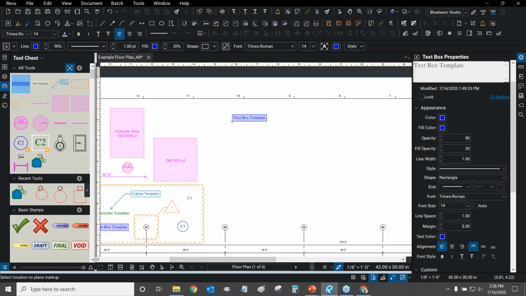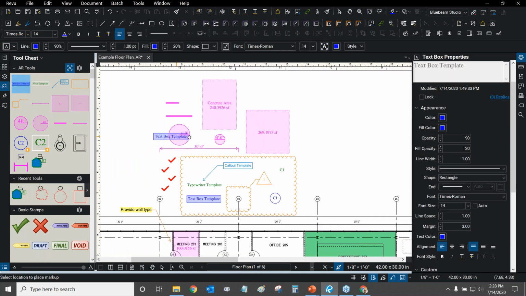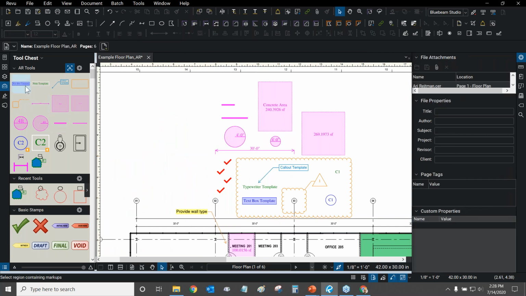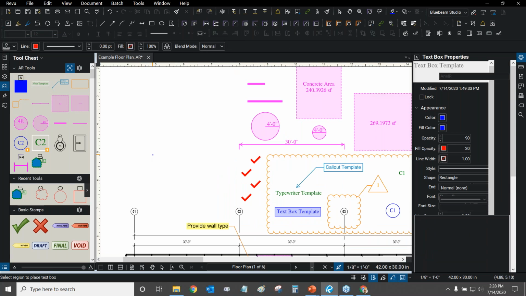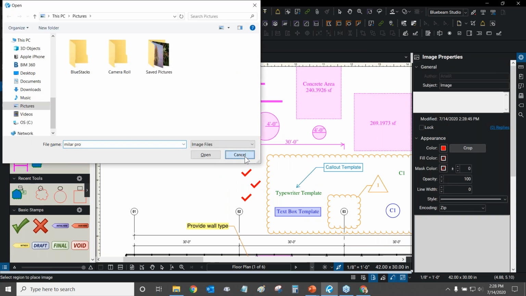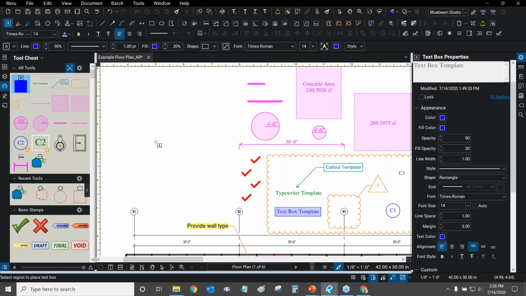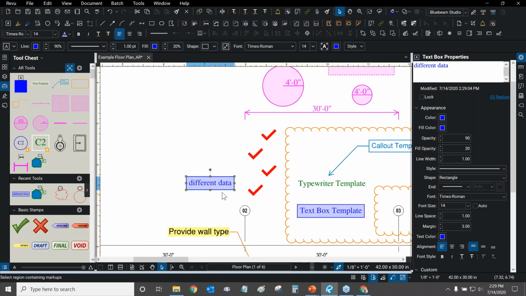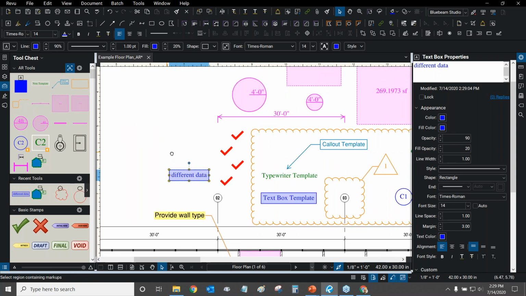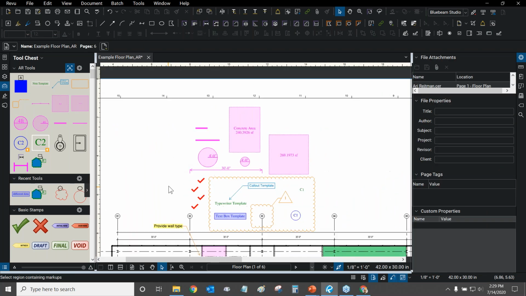But most of the time, I don't want to put a text box template onto my drawing. Instead, I want to make a brand new text box with similar properties. Whoops, what happened there? I was trying to make some kind of an image thing. Let's try that again. Oh yes, because I didn't finish my text box. See guys, sometimes I make mistakes too. And now I can make it with different data, but basically it still has that same blue color, the same background. Everything is basically the same font size. So this is a great way to use your markups in properties mode.